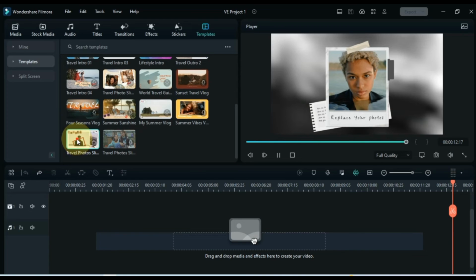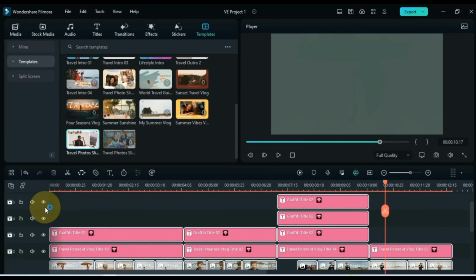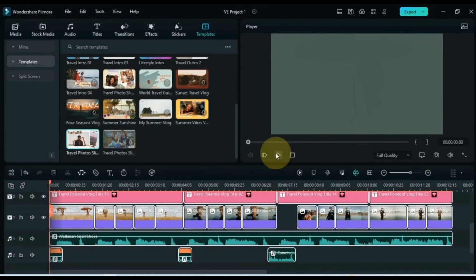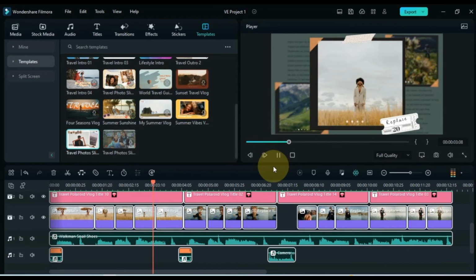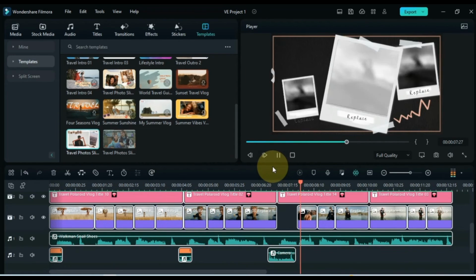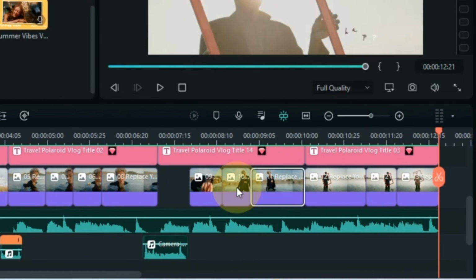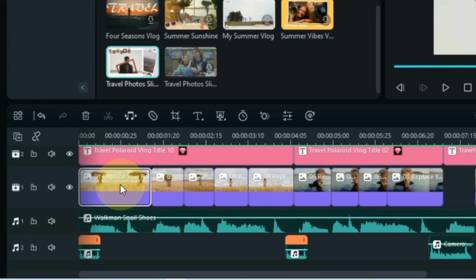So for that, I drag and drop these photo slideshows on the timeline. After dragging, you will find this ready template on your timeline. To edit our photos in it, we will replace photos, music or whatever is in this template. So this is a very simple method. For example, I first replace the photos of this template.